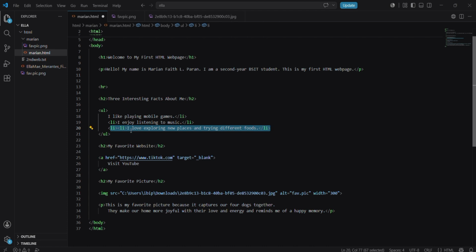The next is the anchor tag. It creates a clickable link. I use it to share my favorite website, which is TikTok. The href attribute contains the website address. So pag-click nimo niya, magawas na ang TikTok, kay clickable link na siya.